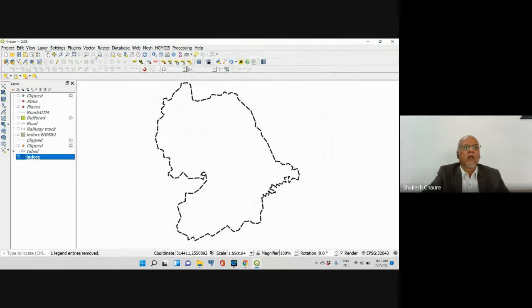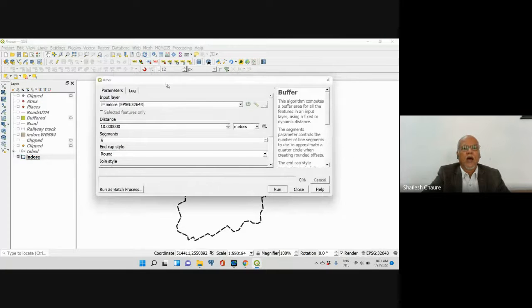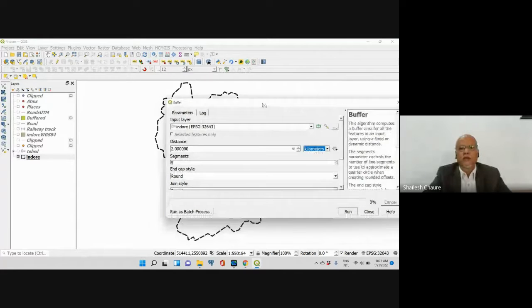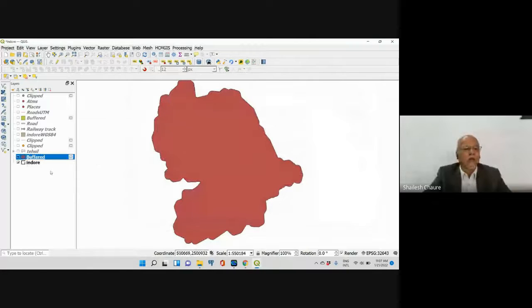So let us try to create a buffer on this. What is the EPSG 32640? Okay, fine. Go to Vector, Geoprocessing Tools, and Buffer. Now I want a buffer zone around Indore district, and that distance I want to keep, say, 2 kilometers. Now say run. Close. Now see, if I take it down, you will see a buffer zone has been created.